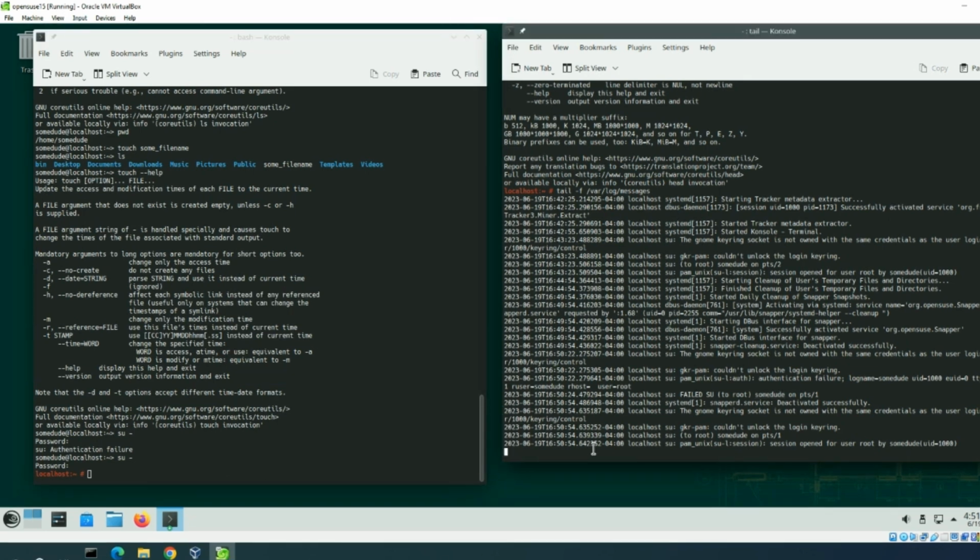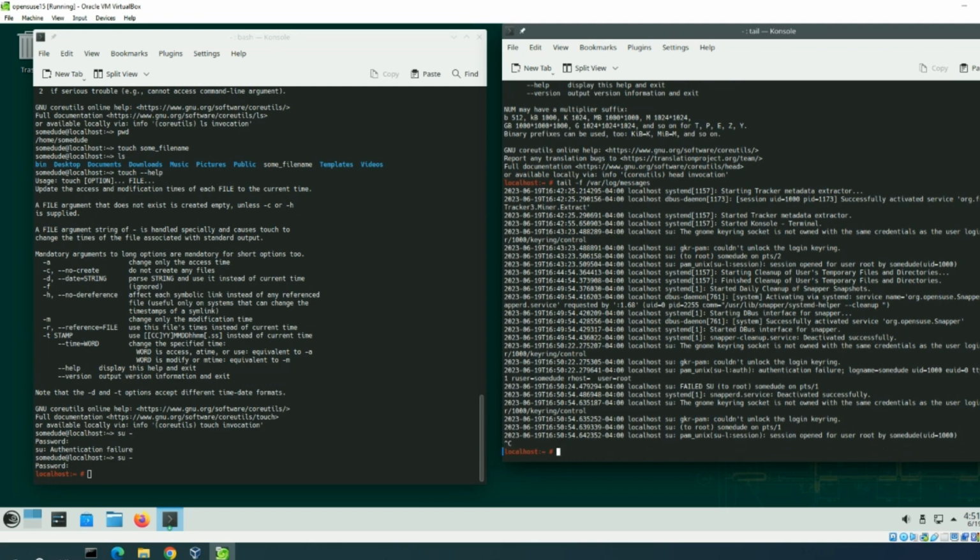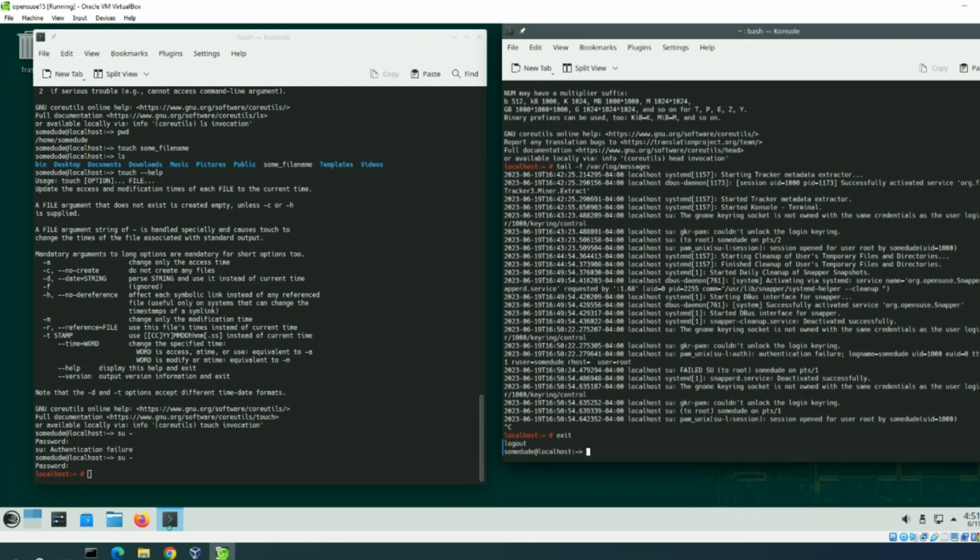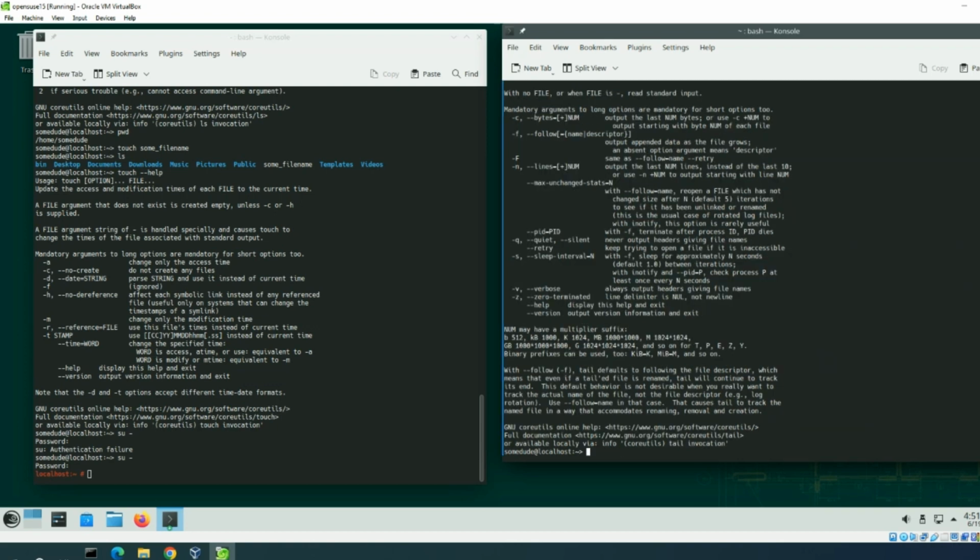Alright, so we can stop the tail process by doing Control-C because we're done with that. And then we're going to log out by typing exit. And we can also do tail --help, just like the other files. We're going to always use help to get options for the tail command. Tail is pretty useful. I use it somewhat frequently.